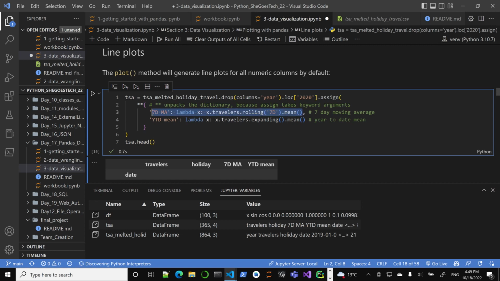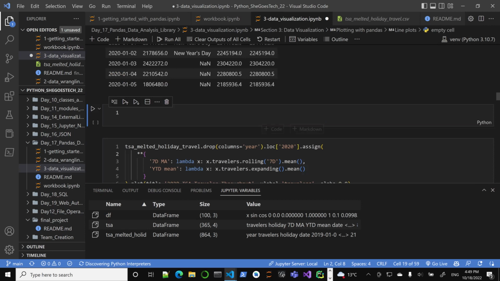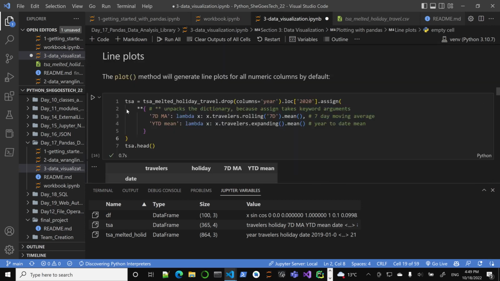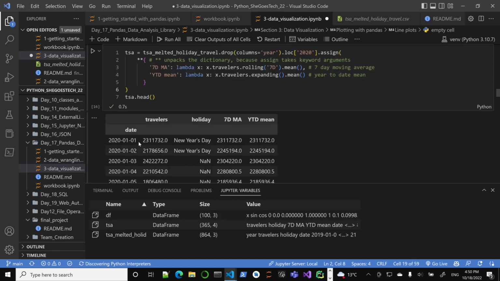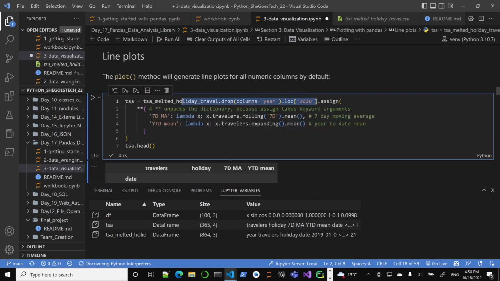Let's see if I can do this. I'll do this without the unpacking. So we take 2020, we drop the year column, we take 2020 with loc, starting from 2000. We don't need the year, of course. So let's go through these samples one by one.